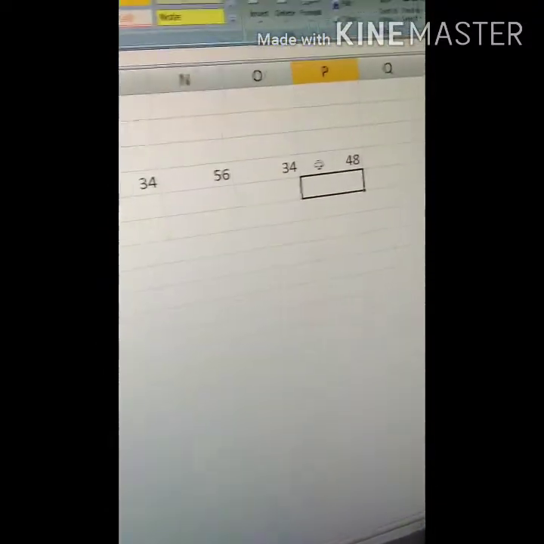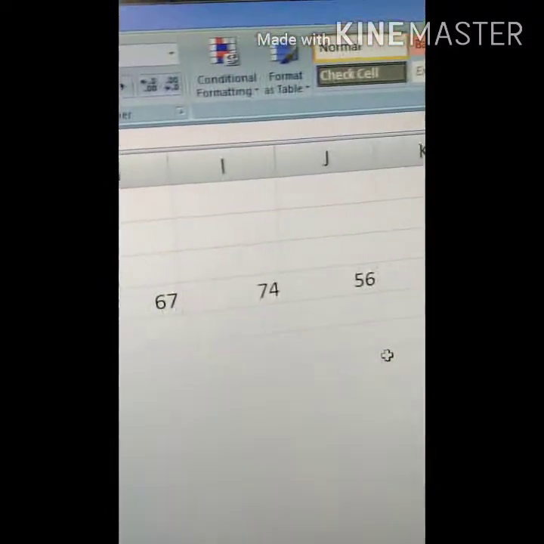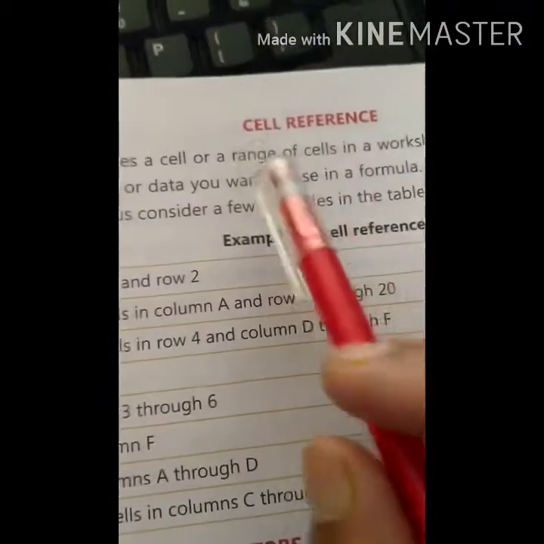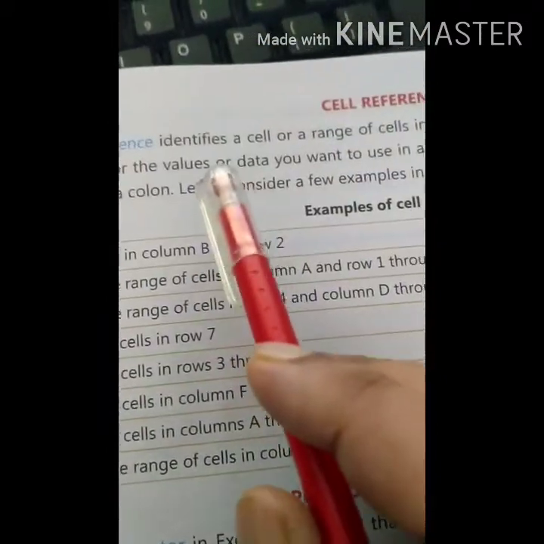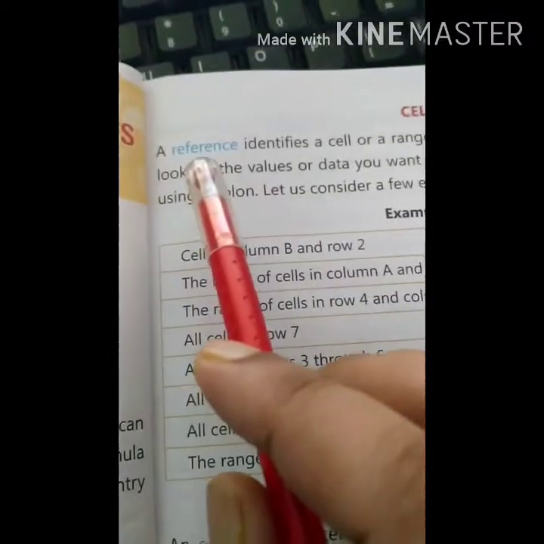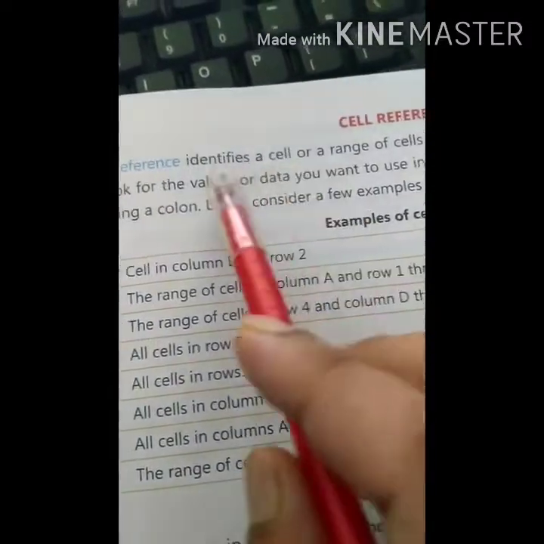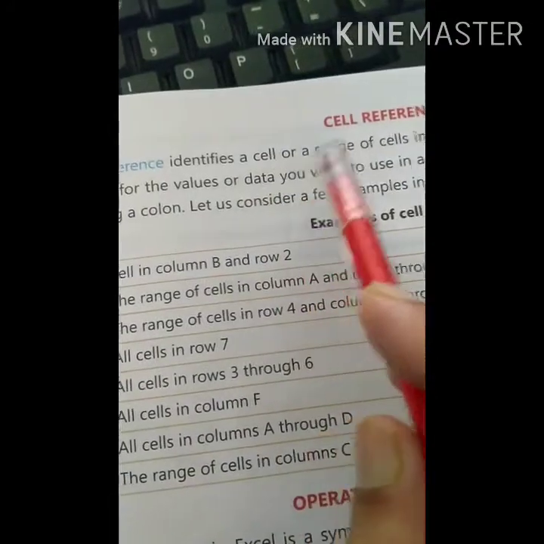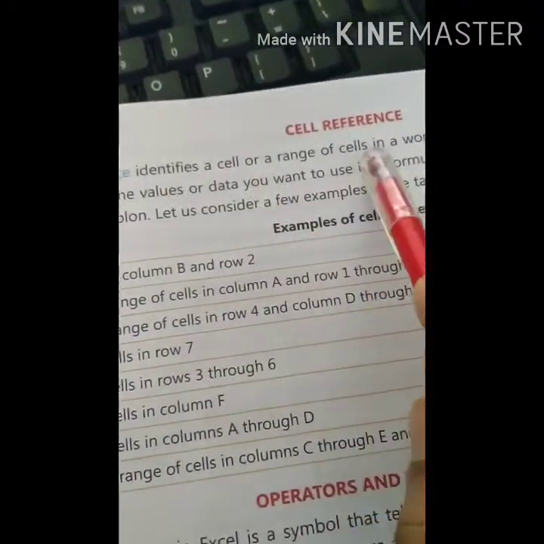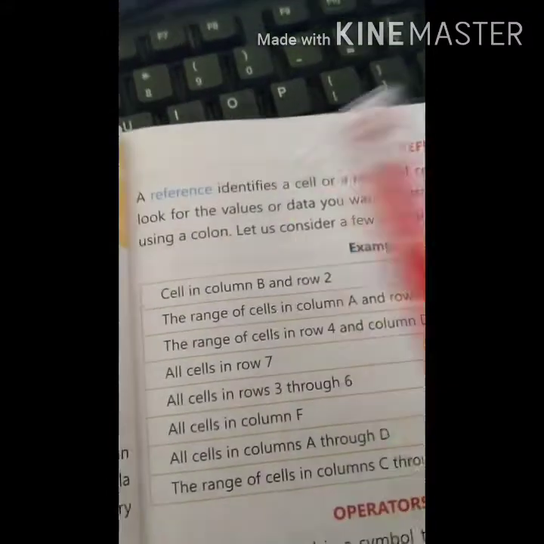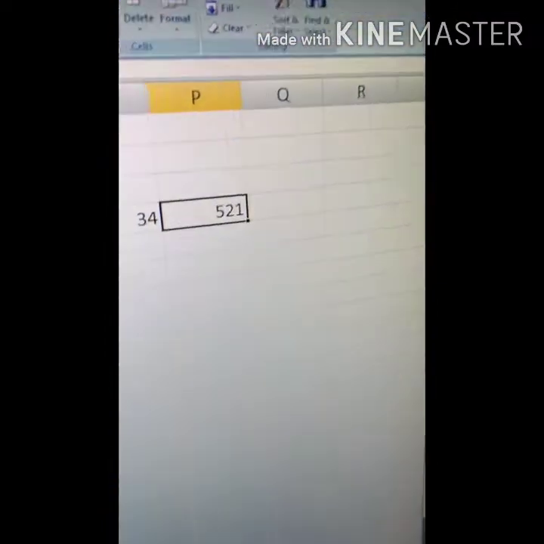I hope you understood how to do sum of numbers. Okay, next, cell reference. So understand cell reference properly. A reference identifies a cell or a range of cells. A cell reference may be a single cell or a range of cells. So I have told you here, you pay attention.